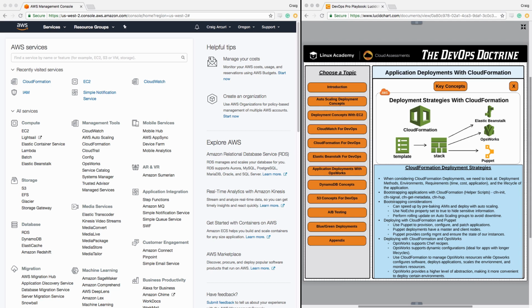OpsWorks has dynamic configuration, which makes it suitable for applications with longer life cycles. So we can use CloudFormation to manage our OpsWorks resources while using OpsWorks to configure software, deploy applications, scale the environment depending on demand, and monitor resources for performance, security, and cost. Now, before completing the discussion on OpsWorks, let's just go ahead and take a look at this in action.